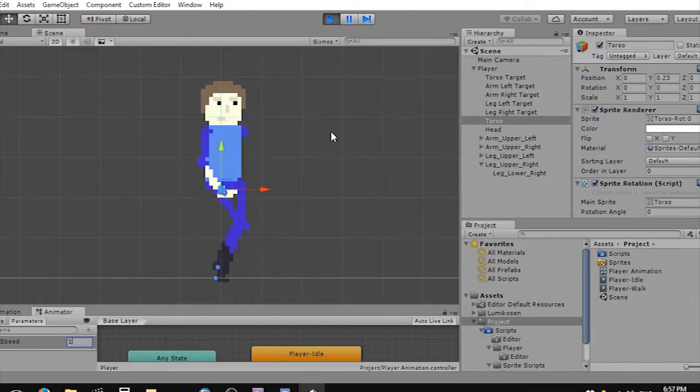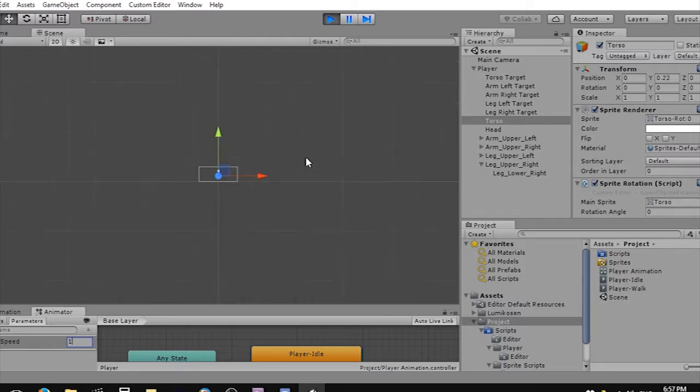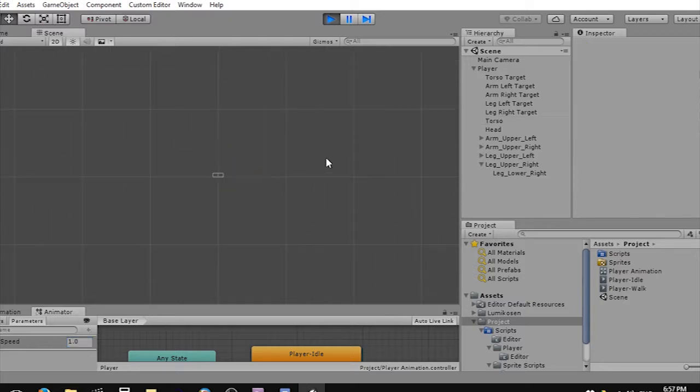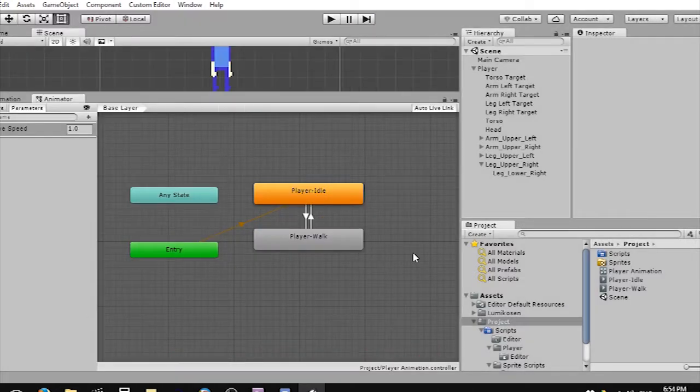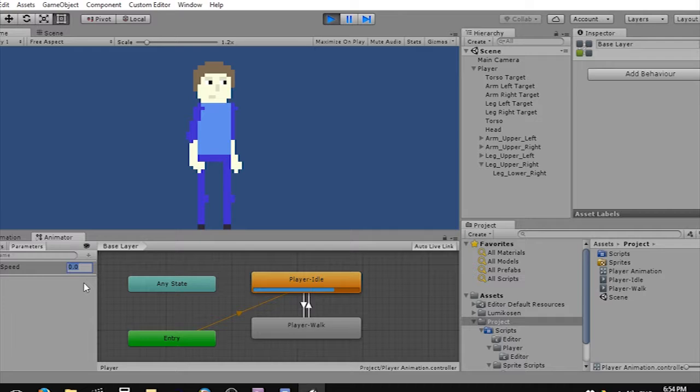Just remember that it might look terrible zoomed in like this, but if you zoom out real far, it starts to get a lot better. See? It looks perfectly fine from here. But now that we have these two animations, we can chuck them into an animation controller, and I've added in a move speed variable here that will control the transition between the two. Pressing play mode, you can see that this will work as such.